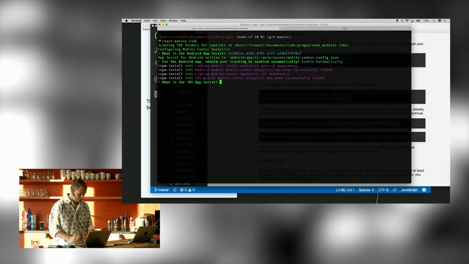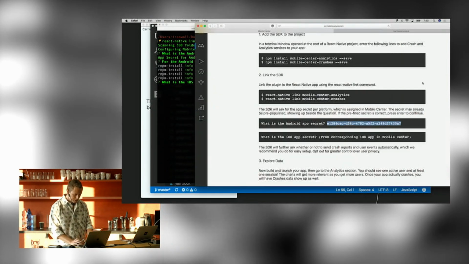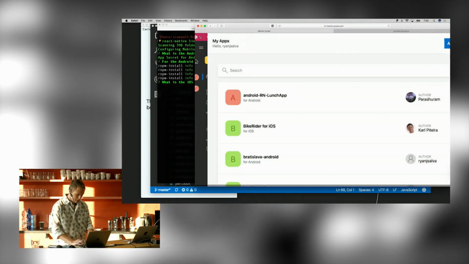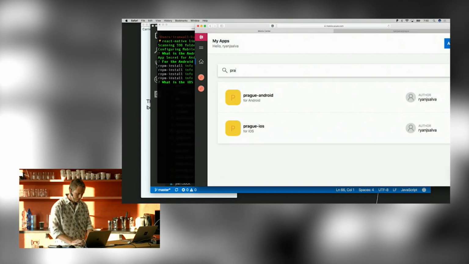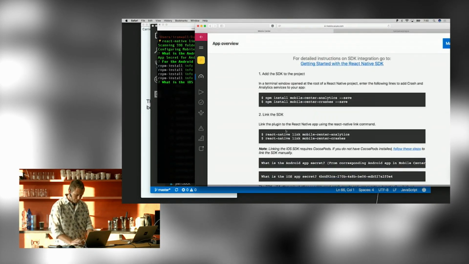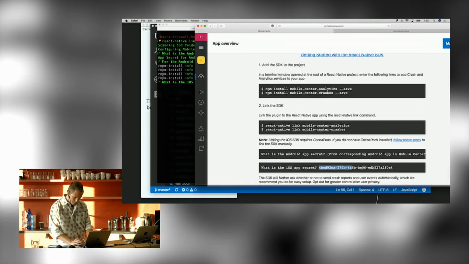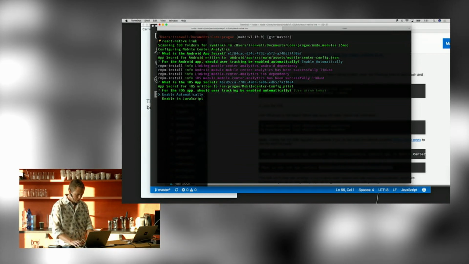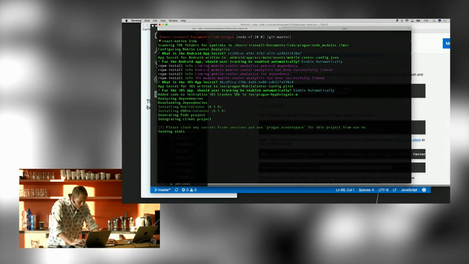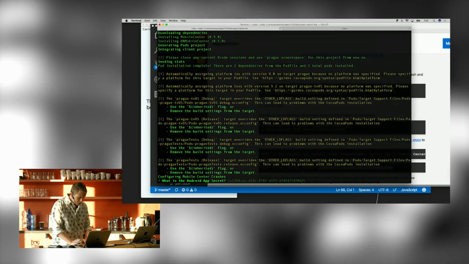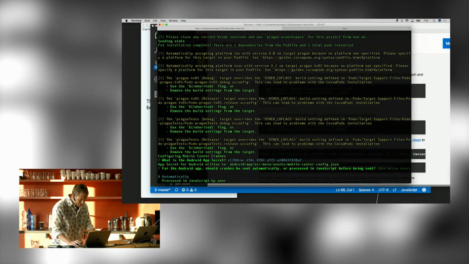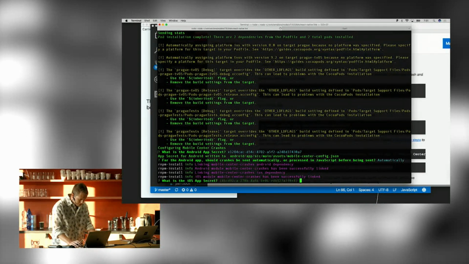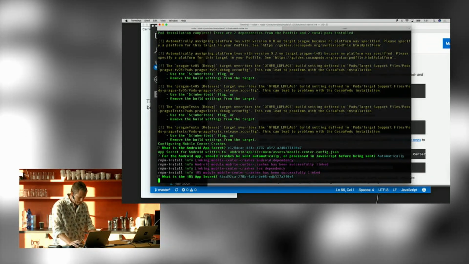So it's just asking us some questions. What's the iOS app secret? Cool. Go back over here to the iOS one. Starts with a 4, ends with a 4. Enable automatically. Cool, cool, cool. All right, now Android app secret again, automatically. iOS app secret, it remembers it automatically.